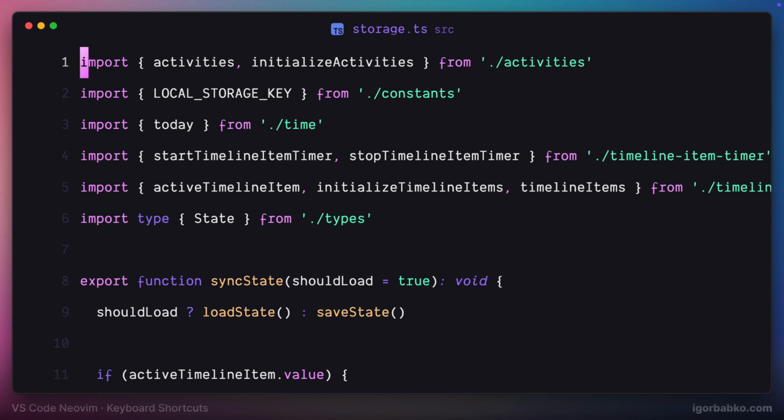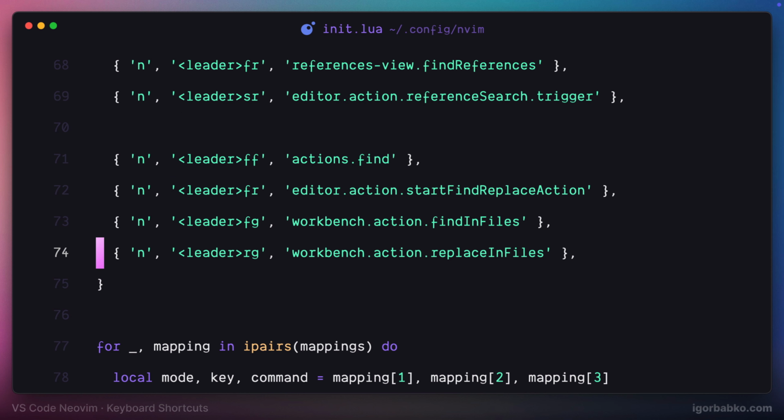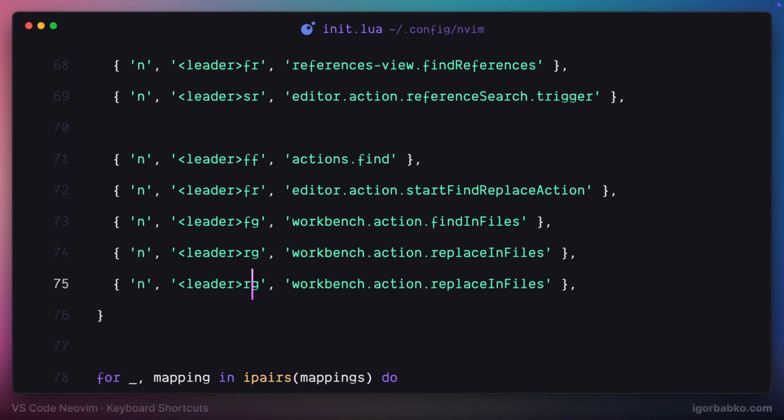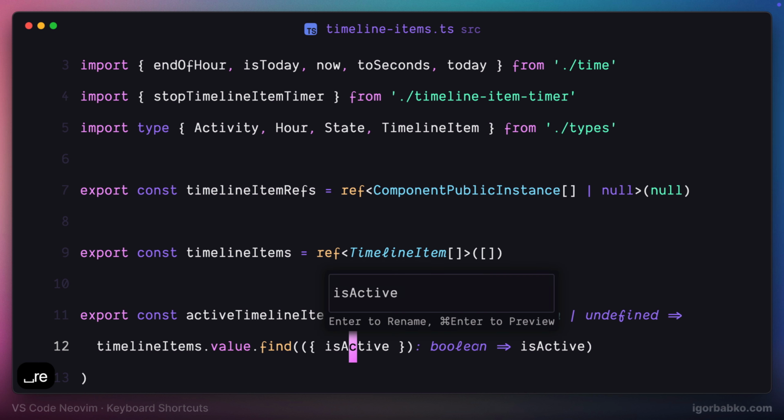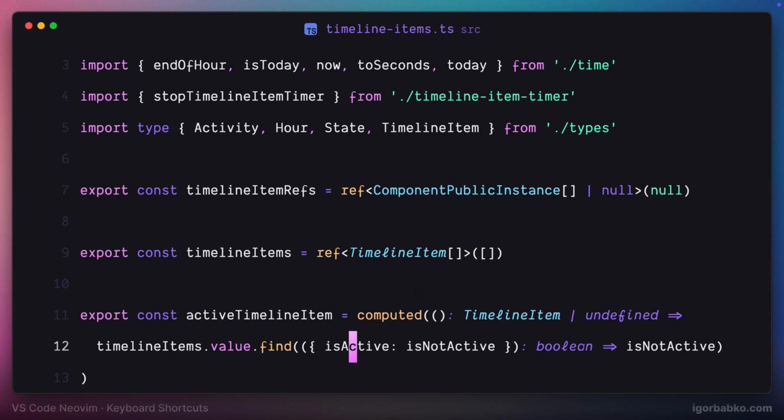Moving on, the next shortcut will be used to rename some symbol. I'm gonna use space RE, which stands for rename. The identifier of the command is also rename. And now I'm gonna put my cursor on any symbol that I'd like to rename. Press space RE. Here we are specifying the new name for this symbol. Press enter, and there we go.